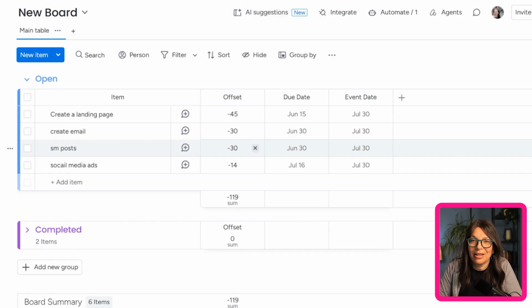Then obviously I would think about adding things like, when due date arrives, send a notification or maybe change a status. But essentially we've automated the creation of a due date based on one fixed event date and based on the offset that we want. So every single time you don't need to think about this, it's automatically here within your Monday boards.